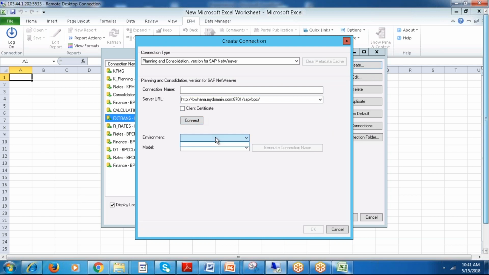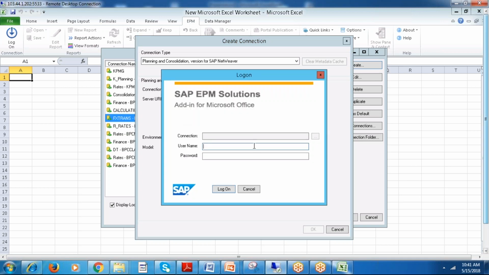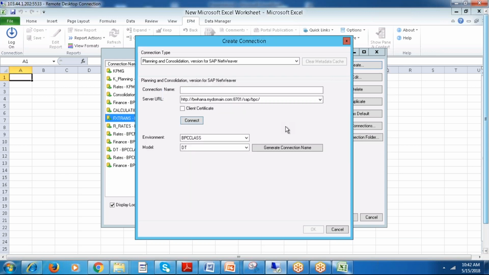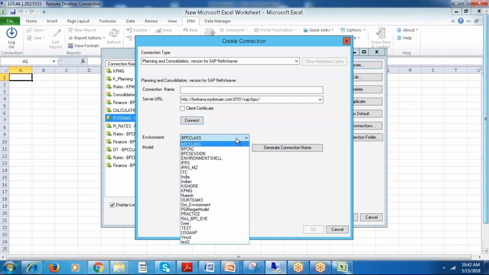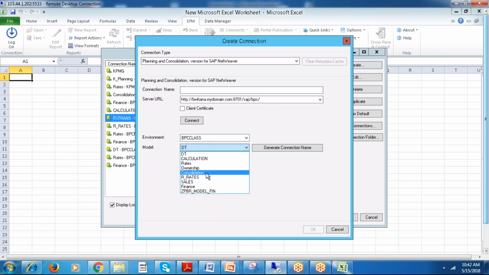Here you are getting nothing, no environment, and the model you are not getting now. Once you click on this button, it is asking for some credentials, your BPC credentials. Once you do this, it is going to display your environment. These are the environments available in this remote desktop system. So our environment is the BPC class, and these are all the models. Finance model, I am taking the finance model.